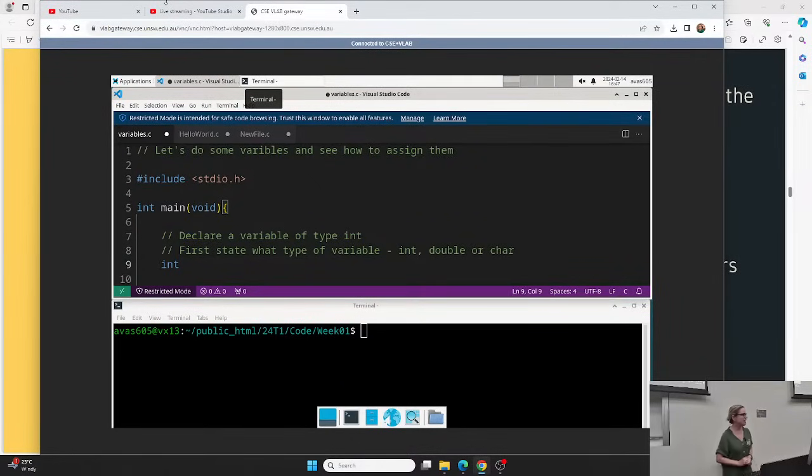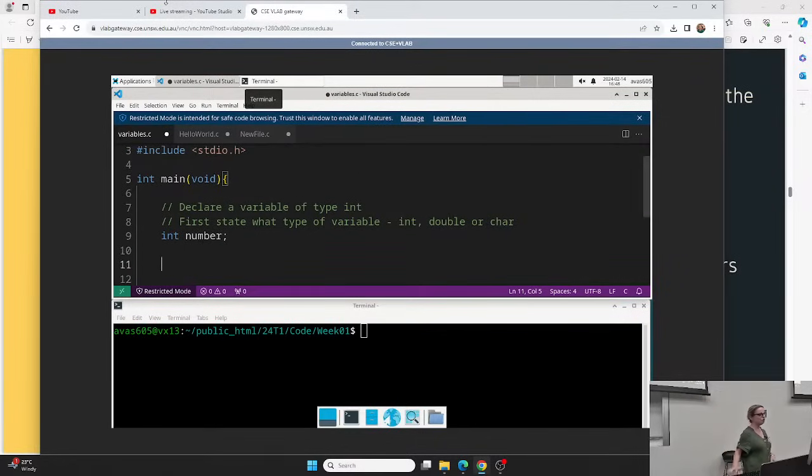And then I'm going to name that variable. So I've said that it's going to be of type int. So now we know how much memory this variable will require when we compile the program. The computer knows how much memory to set aside for this variable. Let's call this variable number. And then you put a little semicolon. So that has declared that you're going to have a variable of type int.